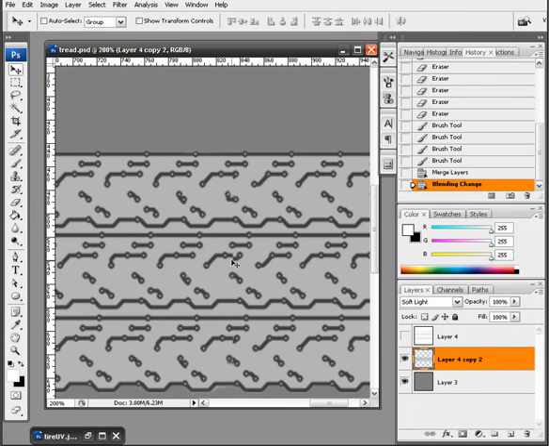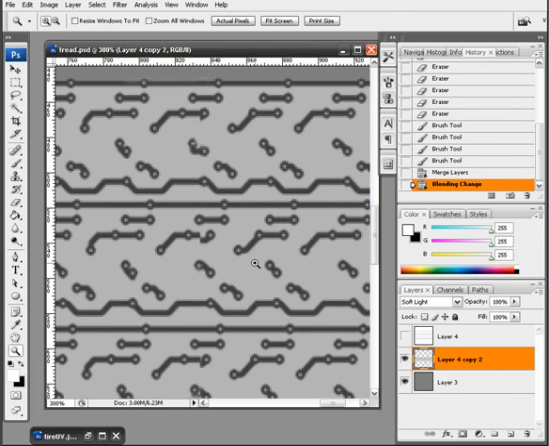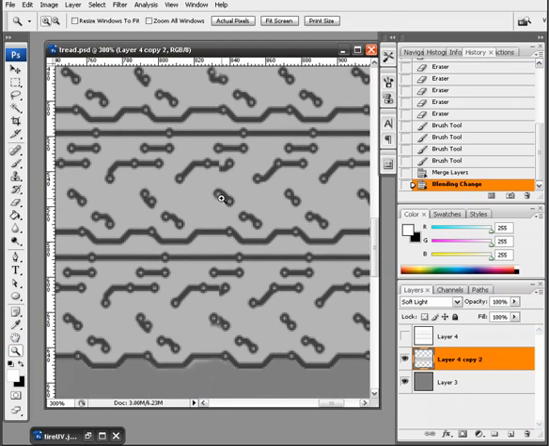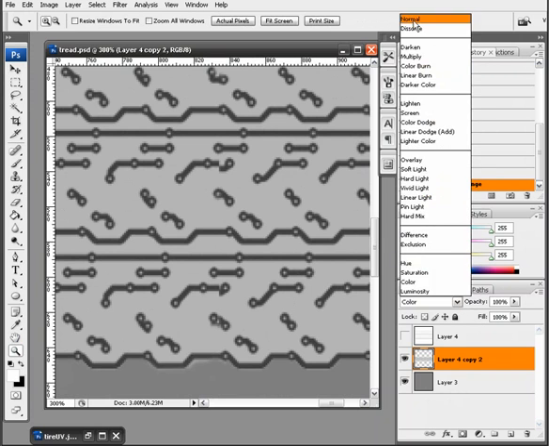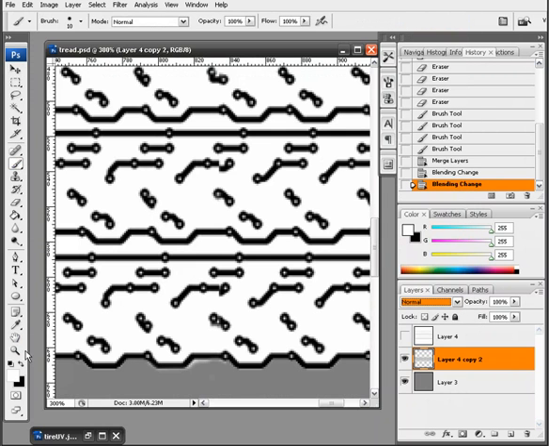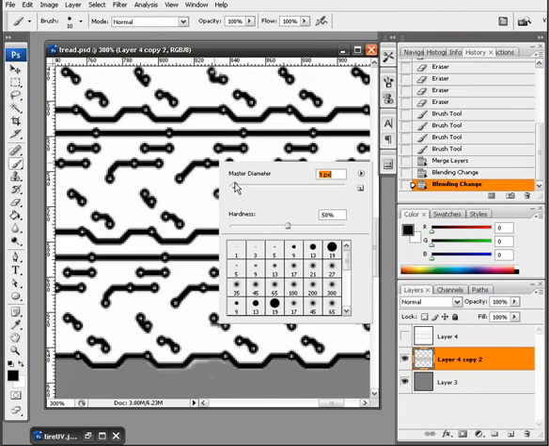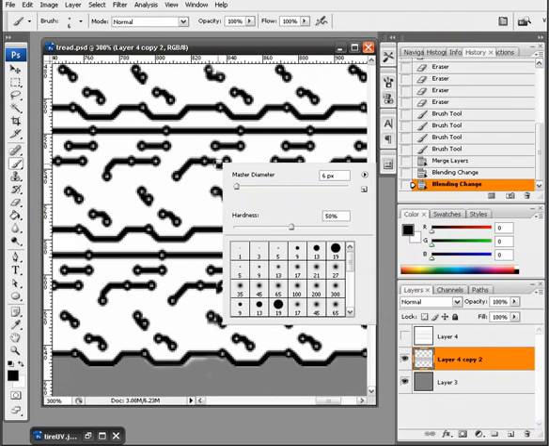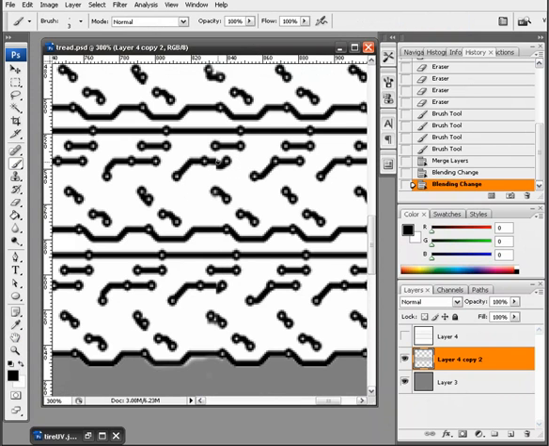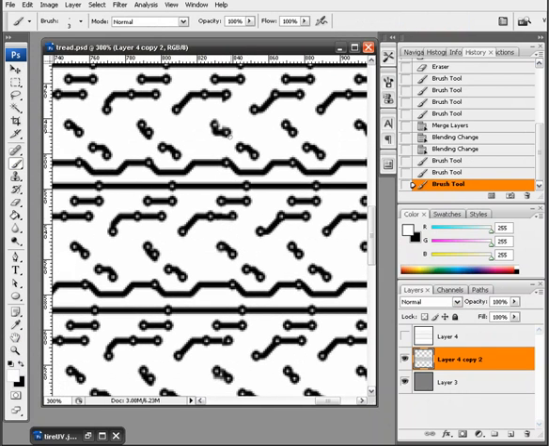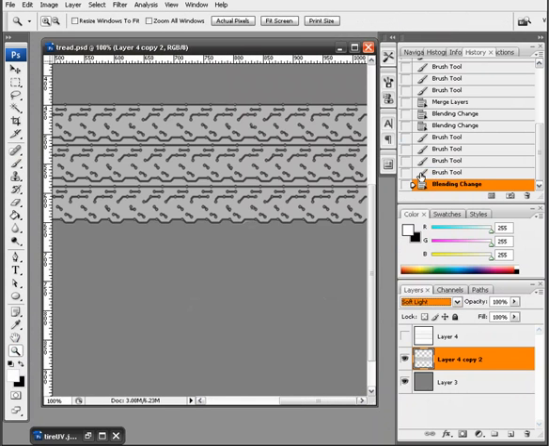And you can see there are a couple issues here. You can just go in and fix those with our paintbrush. So we'll get a black color, dial our brush size down quite a bit so we can get in there. And we can just draw that straight across. And same thing down here. So any of those little areas you see on that seam you can fix up. Then we'll do a soft light.